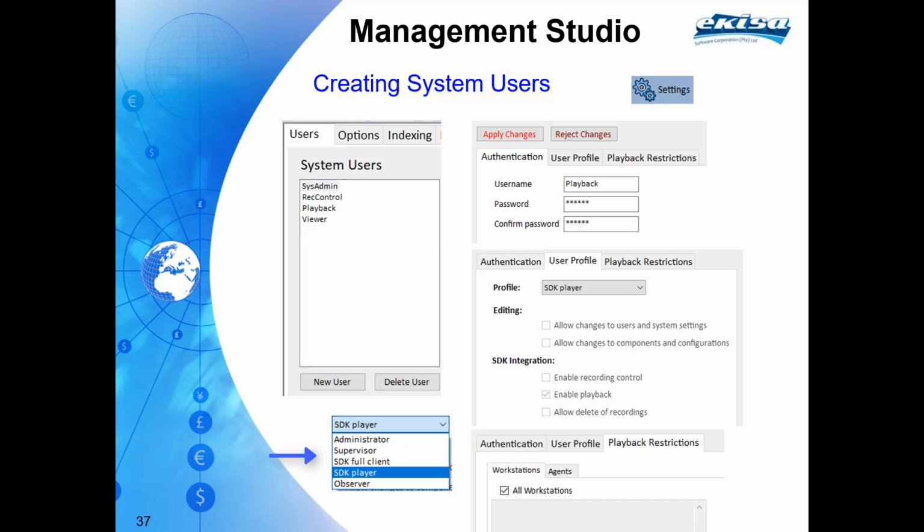The Administrator profile provides full access to all functionality. With the Supervisor profile, workstations and screen servers can be configured as required, but access to system settings and users are restricted. The SDK Full Client profile provides recording control functionality and access to playback screen recordings, while the SDK Player profile allows screen playback but not recording control. The Observer profile allows a user to monitor the system, but no changes to the system or component configurations are allowed. For user profiles that allow SDK screen recording playback, playback restrictions can be set per workstation or per agent.